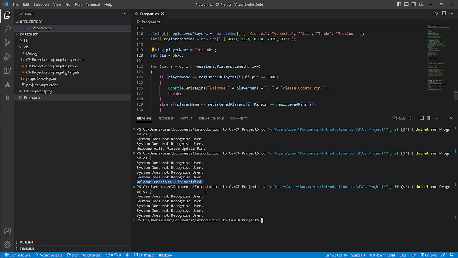Then it tries for Yetunde. The first try, it doesn't see Yetunde in the system. Second try, it doesn't recognize Yetunde as part of the system. Third, Yetunde is still not here. Fourth, I still can't recognize Yetunde. Fifth, this is the last person and I still can't find you today. Sorry, you don't have access to this system. The system does not recognize you in any instance at all.